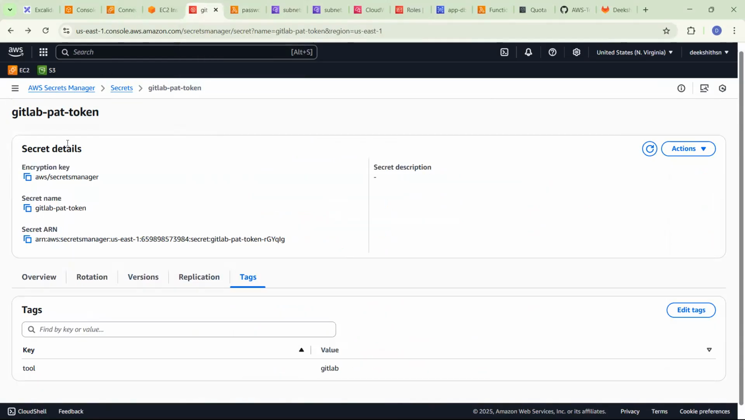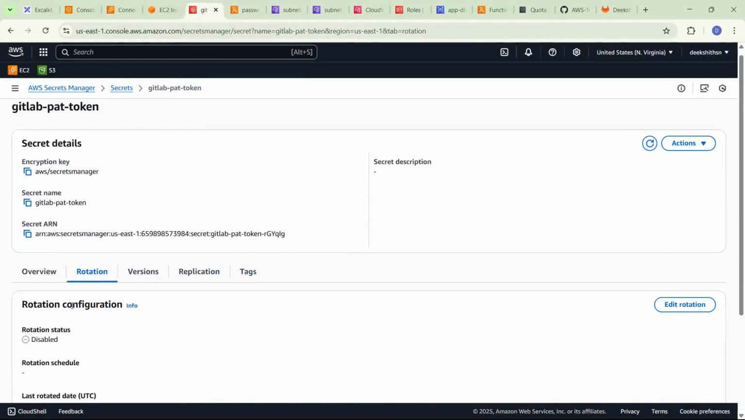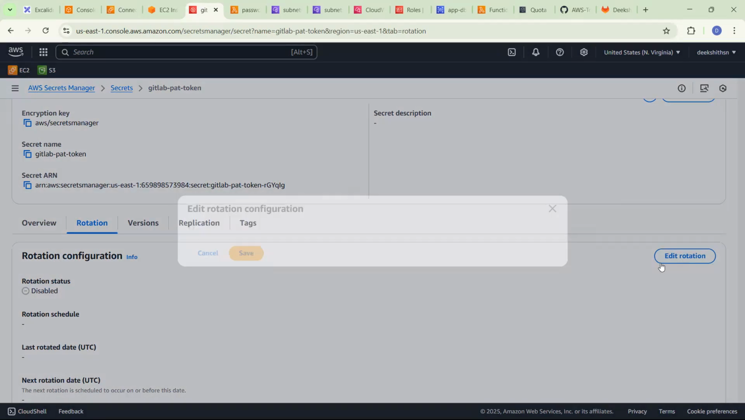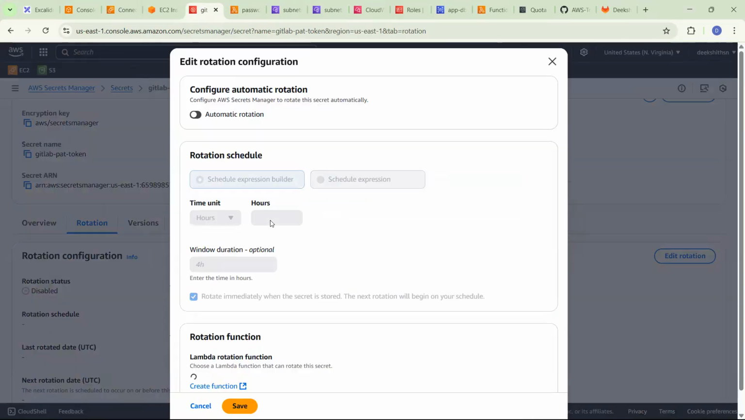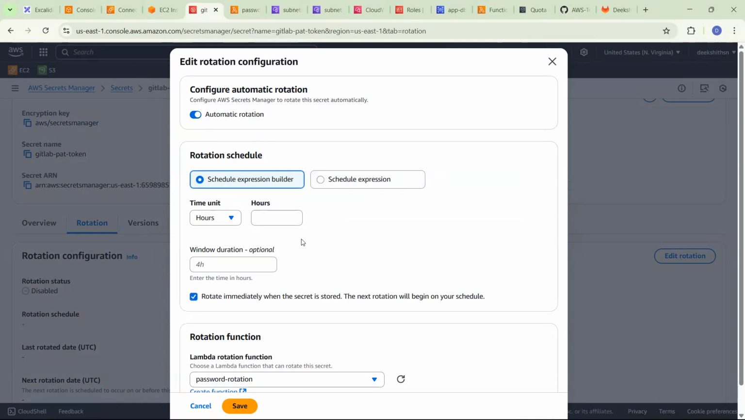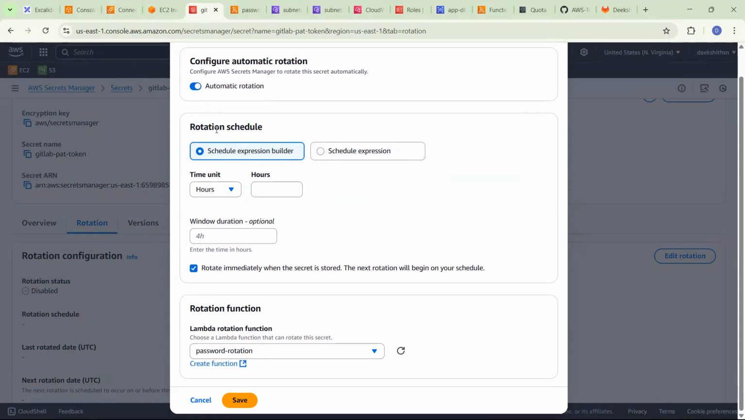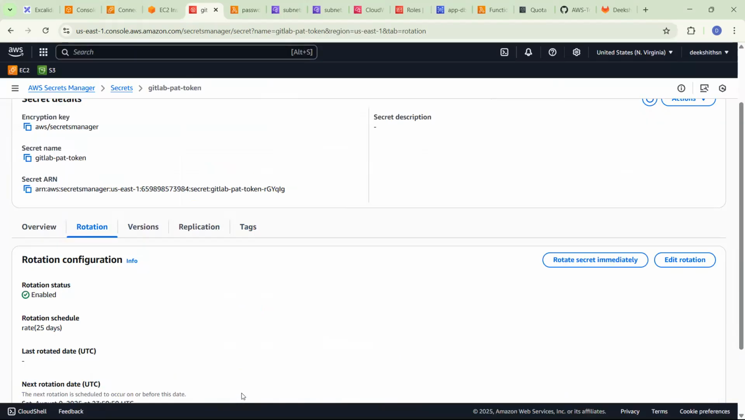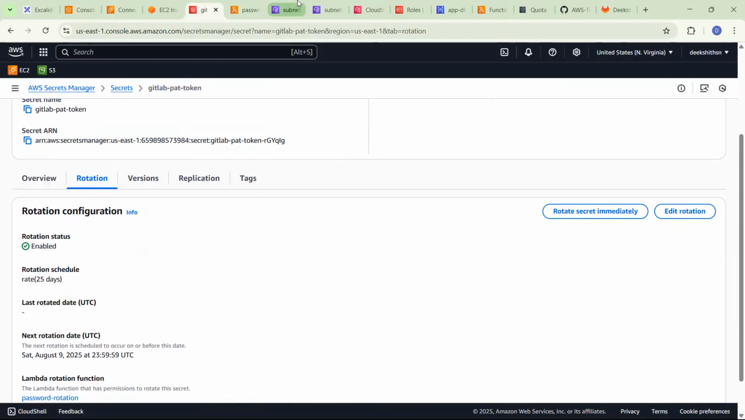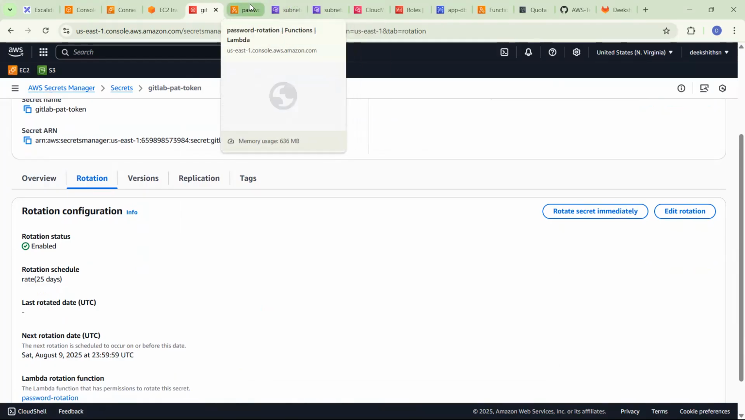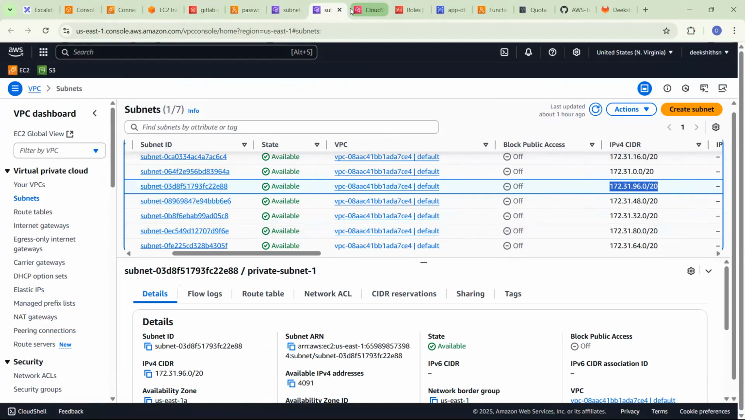In the secret GitLab pack token, we didn't enable that secret rotation option. So let's enable that particular one. Automatic rotation, enable. We need to select a rotation schedule. I'm going to go with schedule expression builder. That means on regular intervals, every 25 days, I want to invoke this password rotation Lambda function. So let's save.